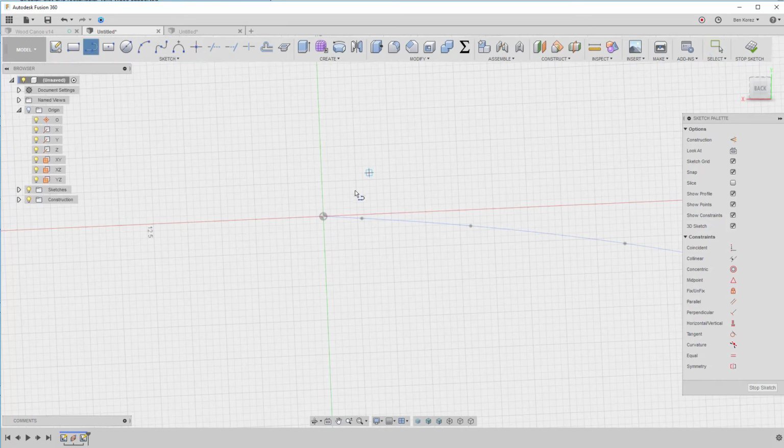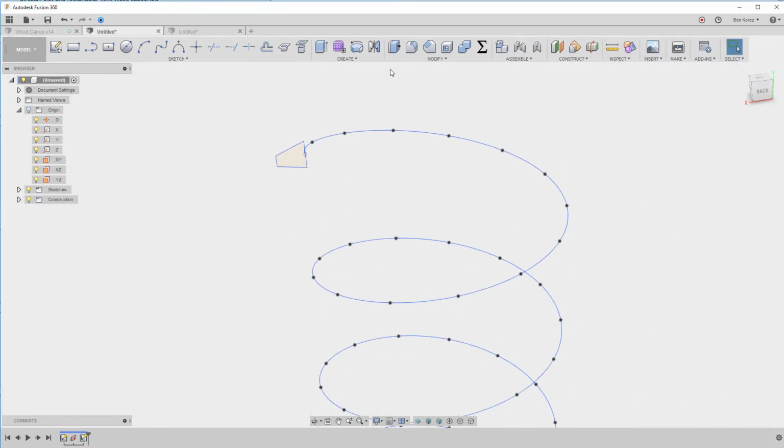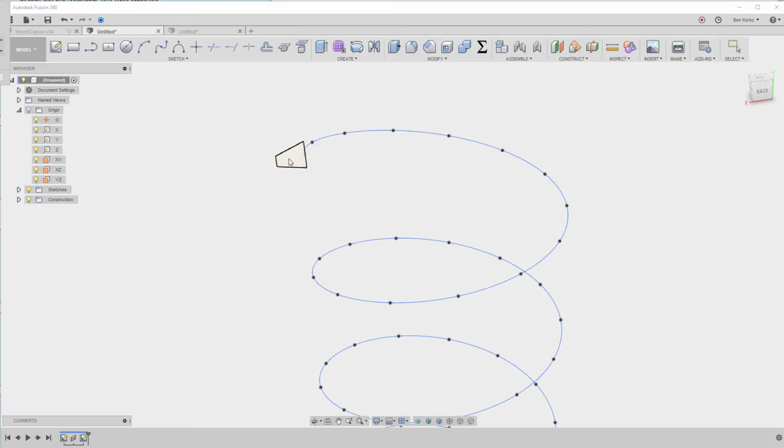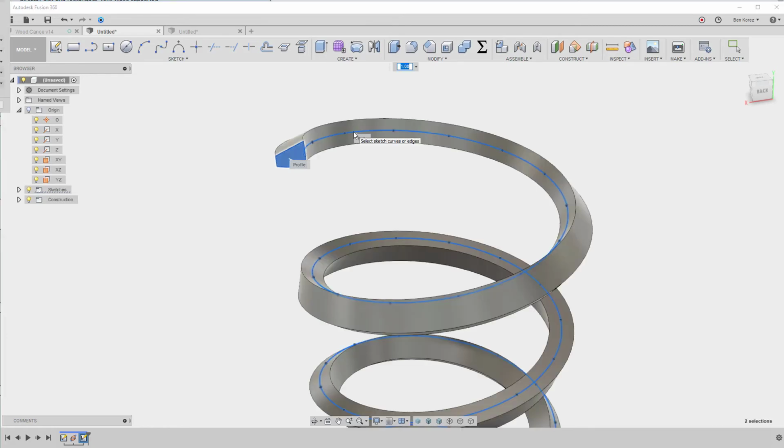So let's just see. Okay, let's say it's going to be like this, and like this, and like this. Okay, so let's say this is the shape of the thread that I want. I'm going to finish. So what's going to happen now, we're going to use the sweep. So this is our profile and this is our path.